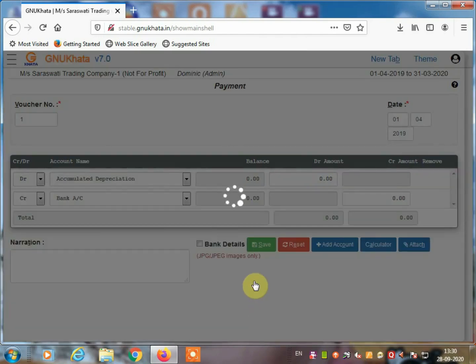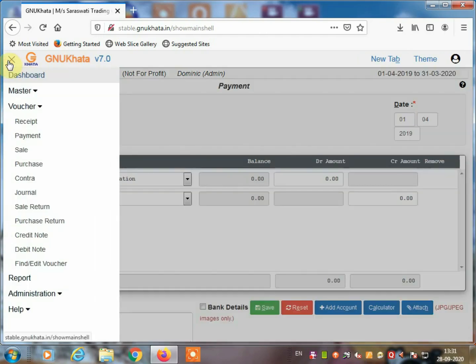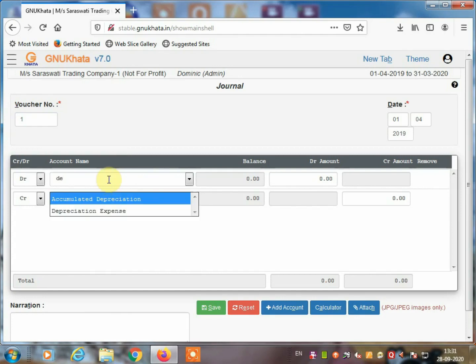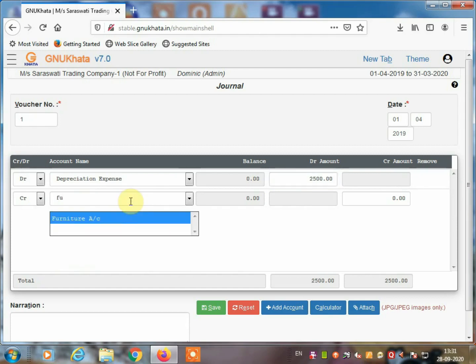Okay, and last, depreciation on furniture. So for depreciation on furniture, depreciation account debit to furniture account 2,500. This is also a journal voucher. So go to the voucher and select journal voucher, adjustment entry here. So depreciation account debit to furniture, check depreciation expenses. Okay, here how much, 2,500, and then on furniture, you can select your furniture account, 2,500.